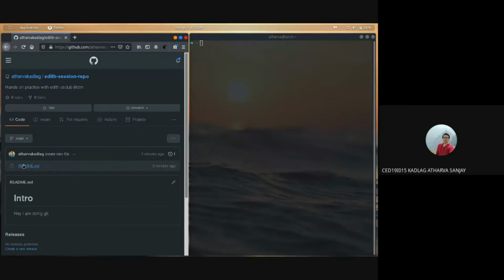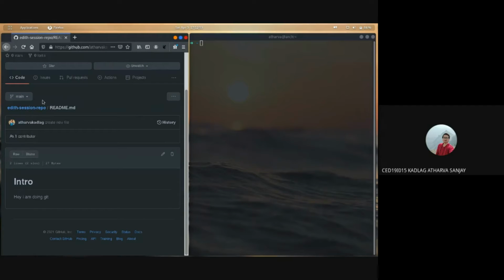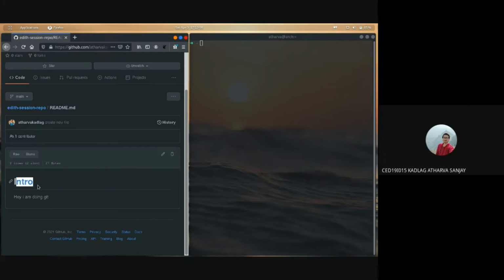So I have this file. If I click view code, then I can see the file. This is how your file is visible. This is the URL for the file. It is blob, then your repository name, then blob, and then your branch name. We'll discuss what branches are in the future. And then there's the file name. So this is your file. This is edit this file.